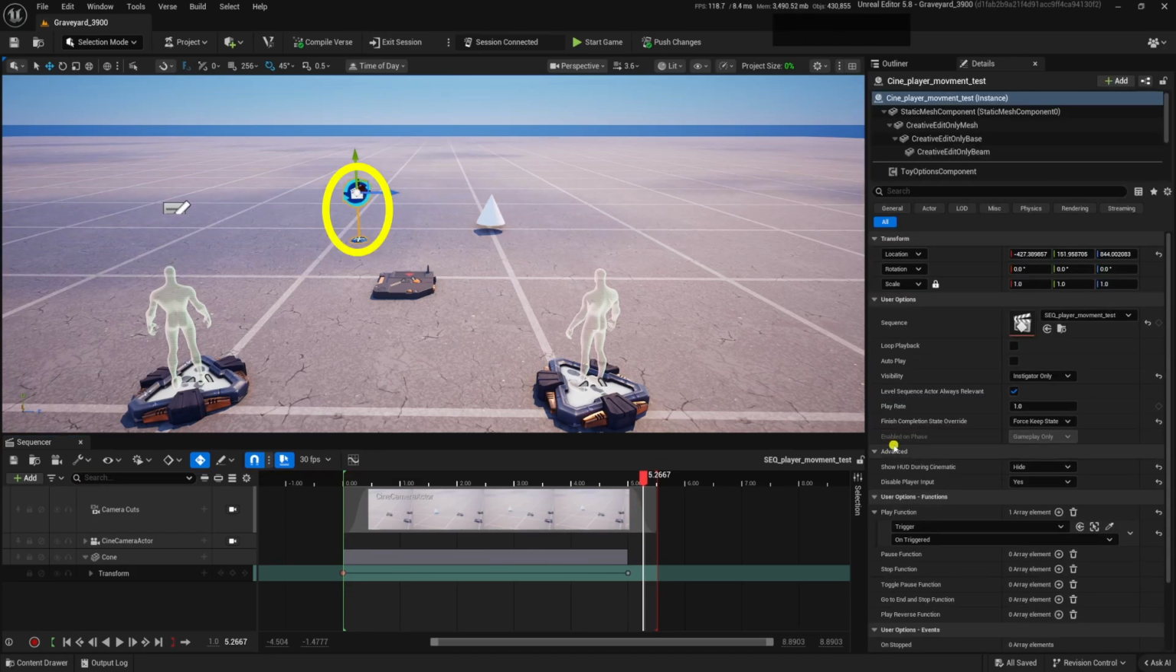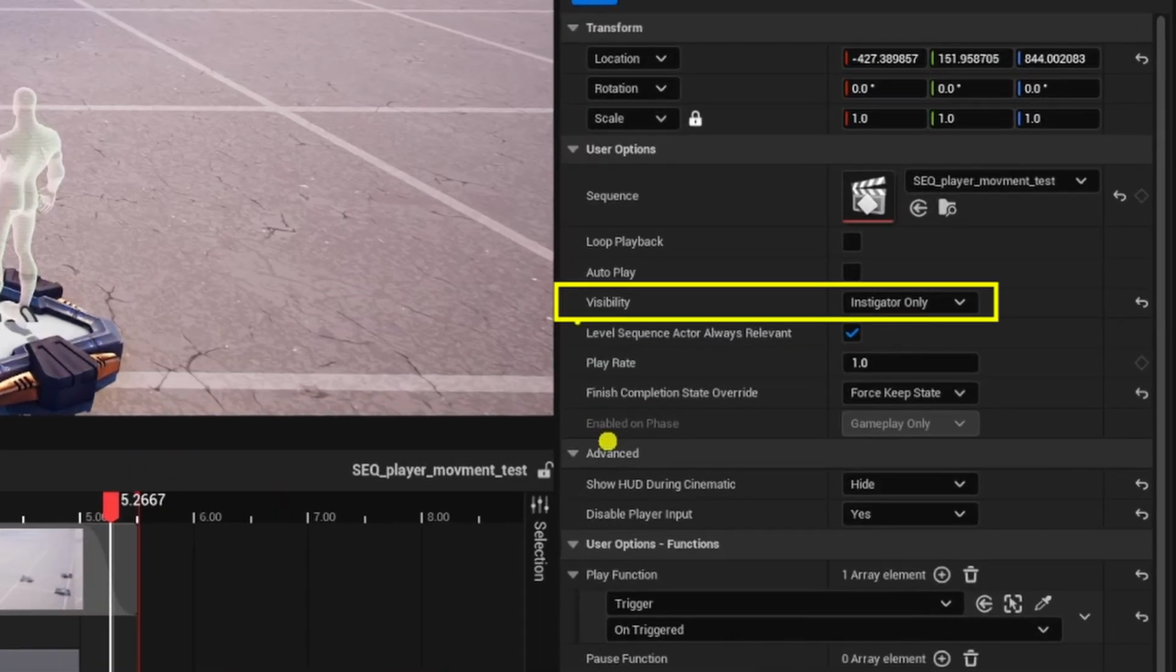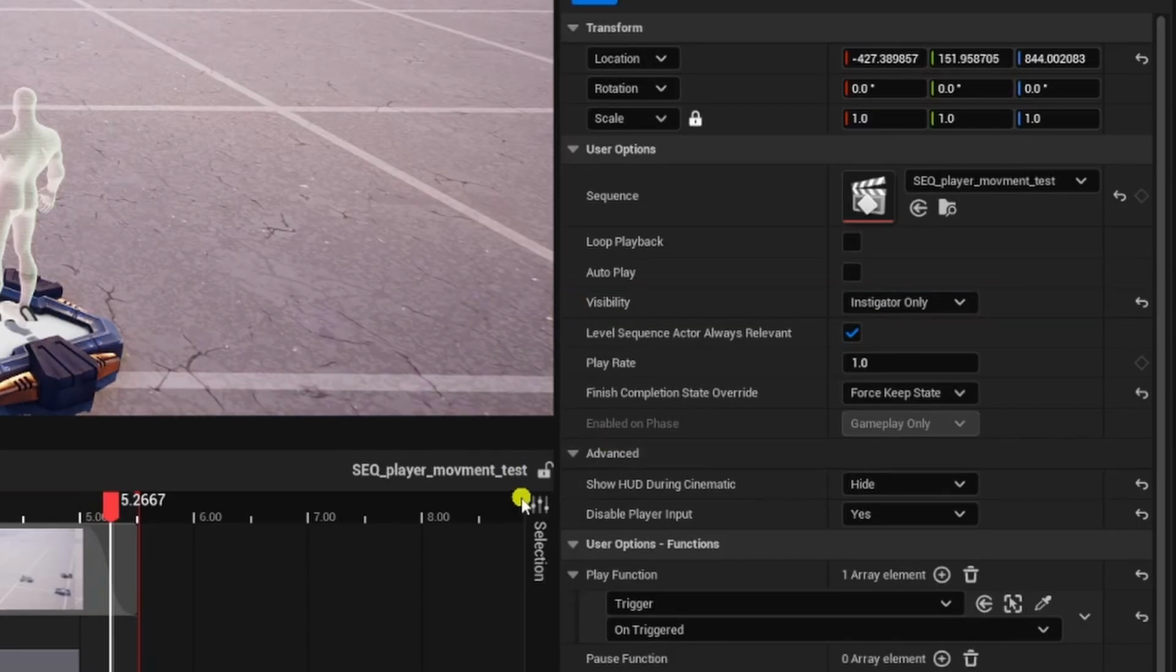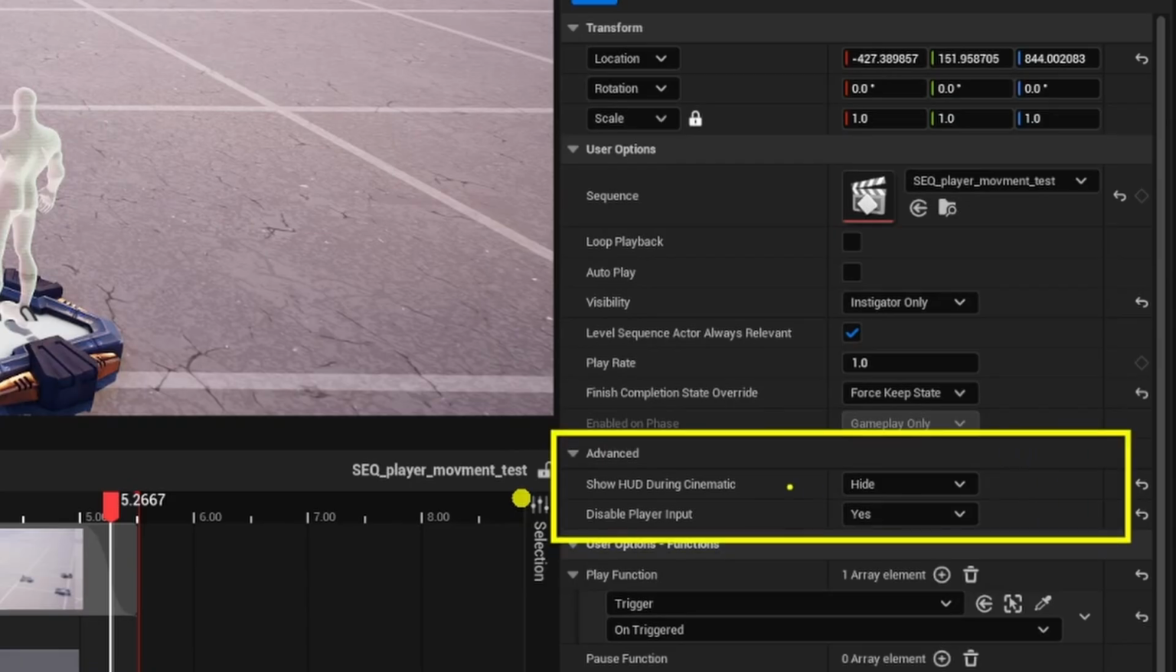Inside of this device, we've got this set up so that the instigator is the only one that can actually see this. This also means that this is the only player that will be frozen. The other part of this is down here under advanced. We've got it set up so that the HUD will actually hide and the input will actually be toggled off. So disable the input, yes, we want to do that.